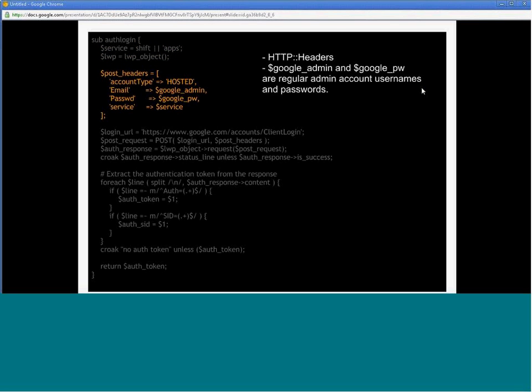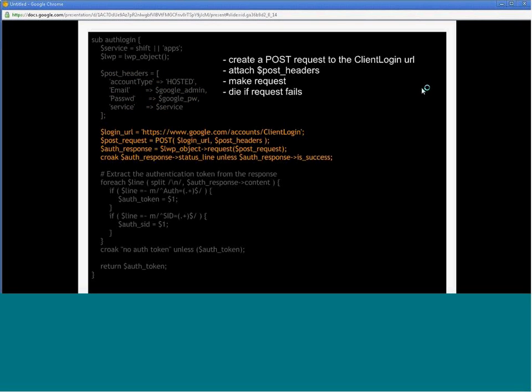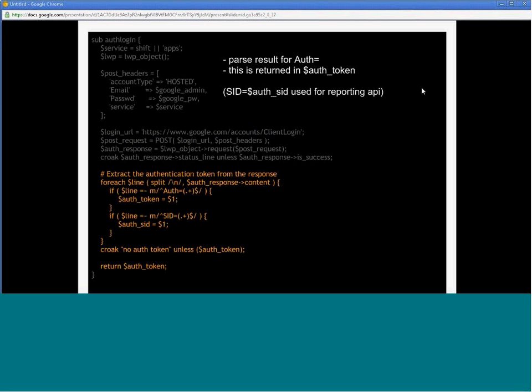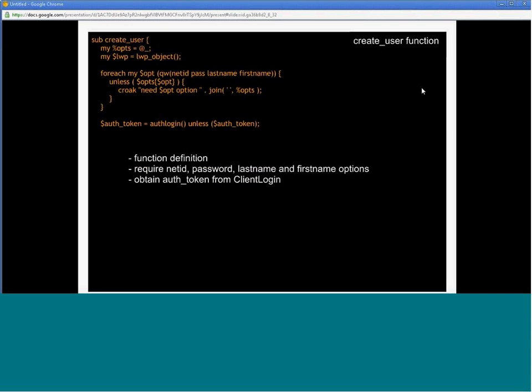So here we pass in an email and a password, which is our admin account, to authenticate ourselves to Google Apps, and we pass that information in the HTTP header object. Here we make a request and make sure it was a success, otherwise we bounce. Then in the code, I parse the response and look for the auth token, which is what we're going to use every time we make a subsequent call to the APIs to authenticate ourselves. I also parse out the SID because for some reason that's used in the reporting API.